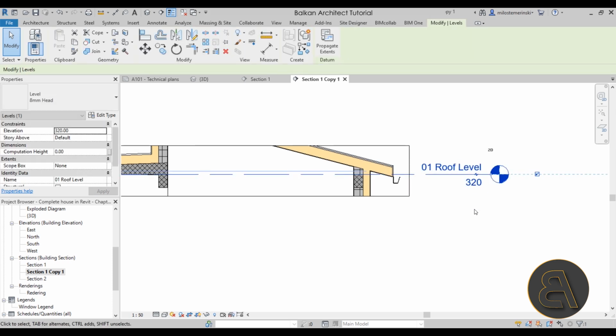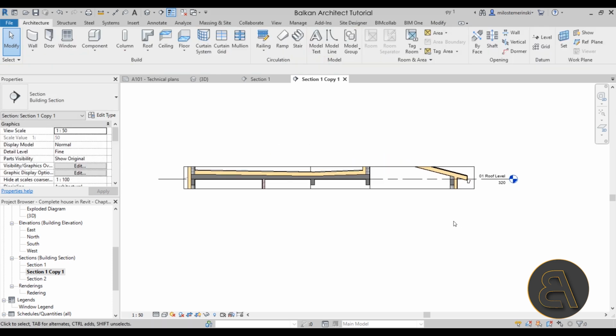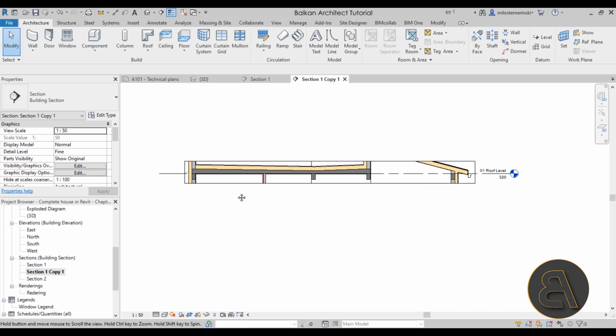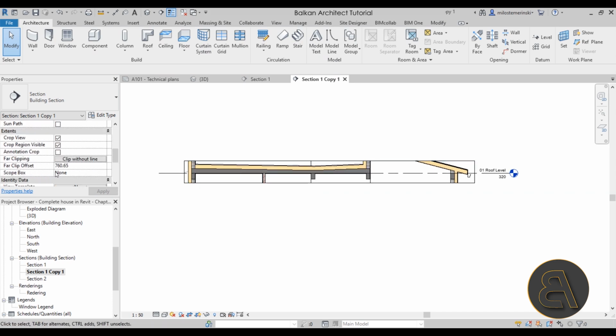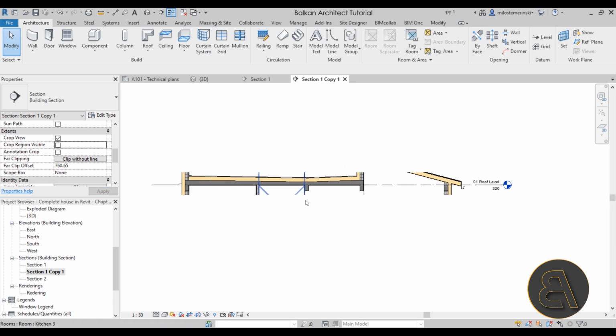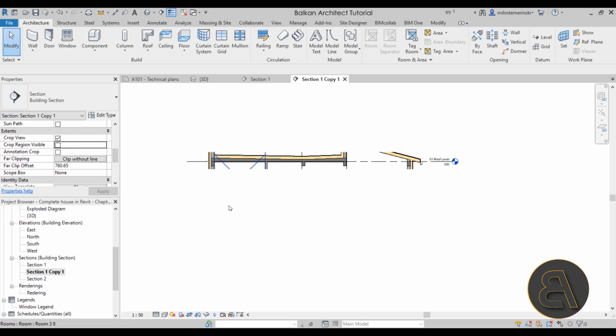Now I wanted to include this because it does indicate the height, which I think is very, very important. Also, now we can just go here to crop region visible and just uncheck that and turn that off. Perfect. Okay, now let's place this into our floor plan.